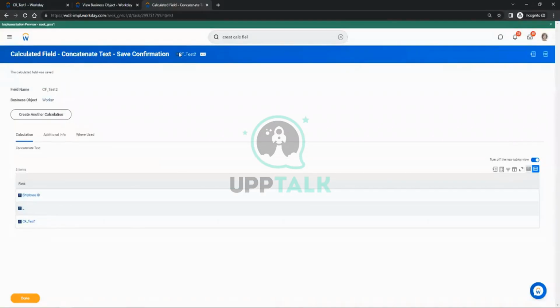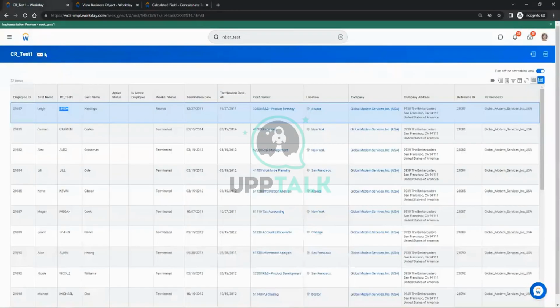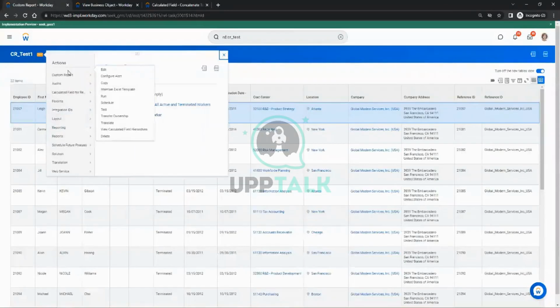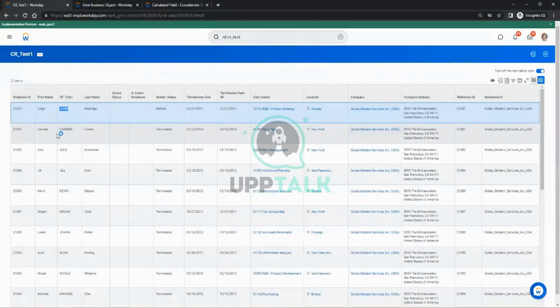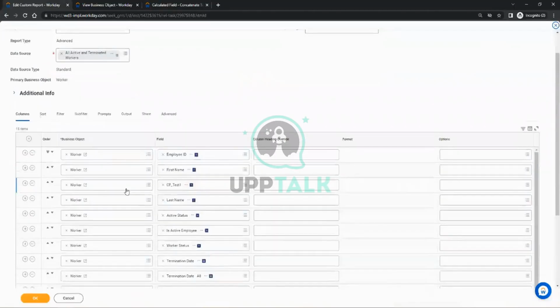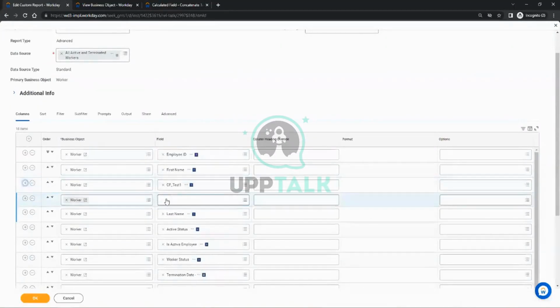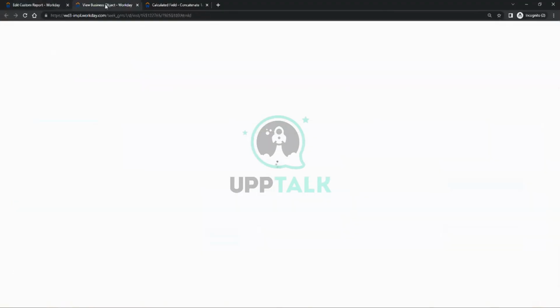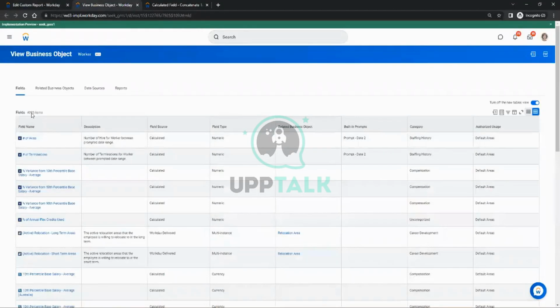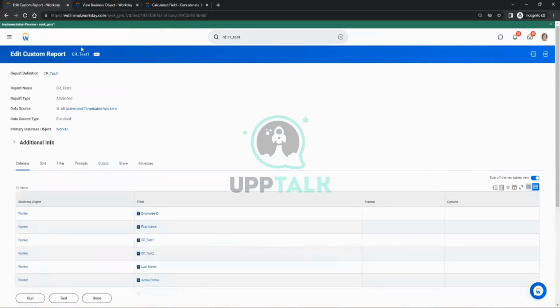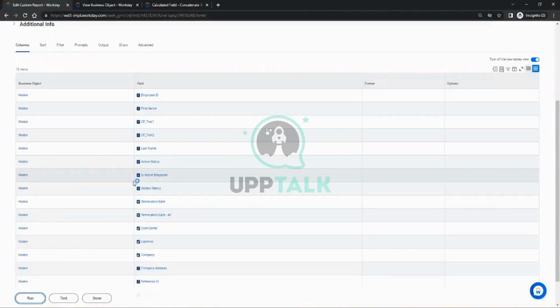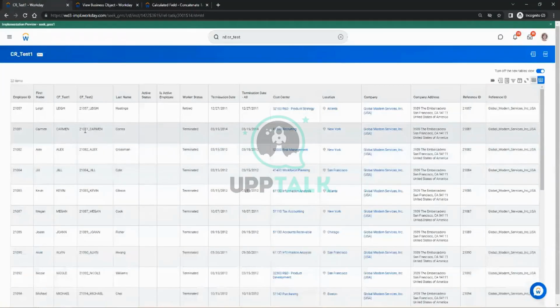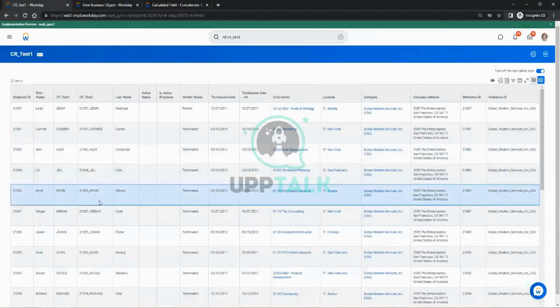Now it is done. I will copy this name. I will go to my report, edit, and put it on this report to make sure that the calculated field is working fine. CF test 2 now is running. See, it becomes 4093, 4092. And here is this employee ID, underscore, the first name.